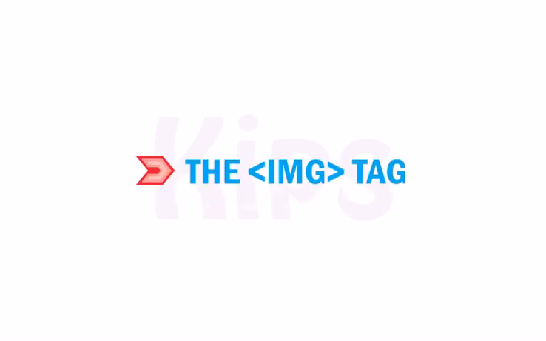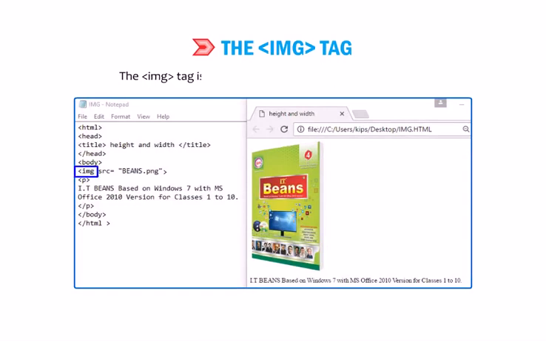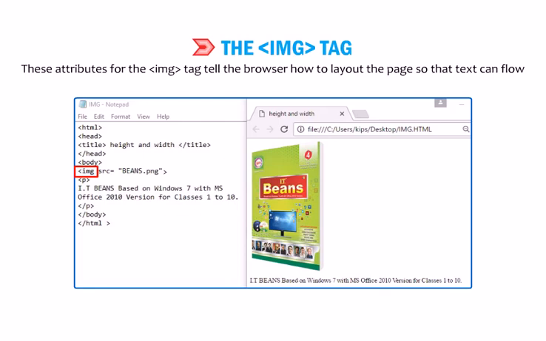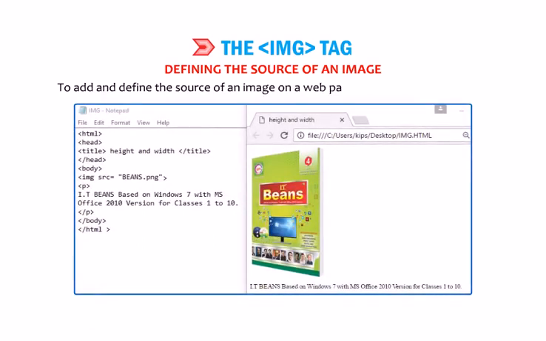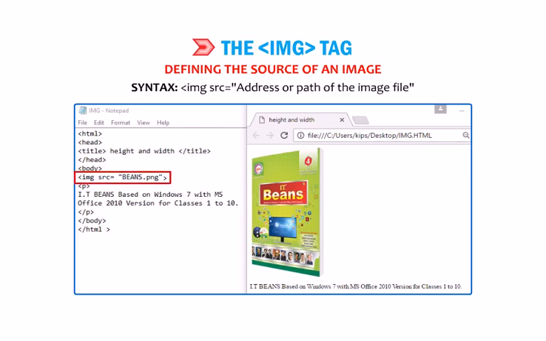Okay, now let us understand the image tag. The image tag is used to add images in an HTML web page. It is an empty tag and requires different attributes to be specified with it. These attributes for the image tag tell the browser how to lay out the page so that text can flow properly around the image. Defining the source of an image. To add and define the source of an image on a web page, the src attribute is used. Syntax: image src equals to address or path of the image file close.